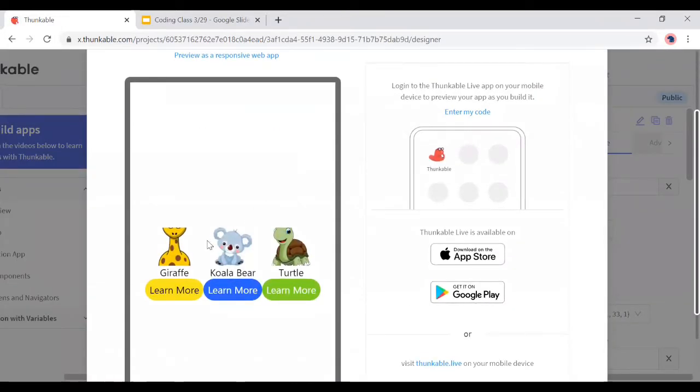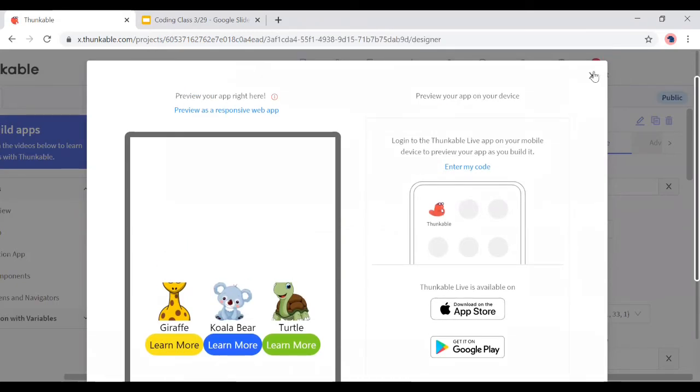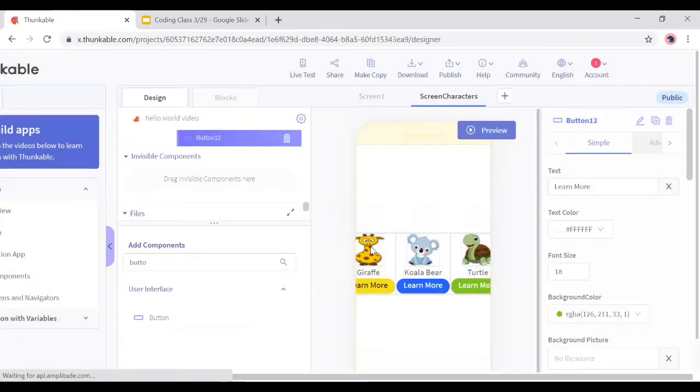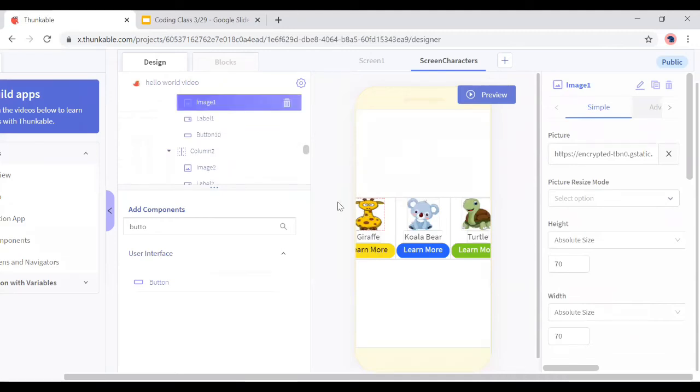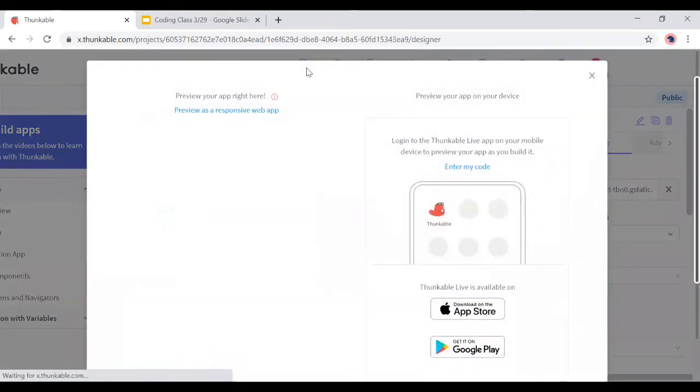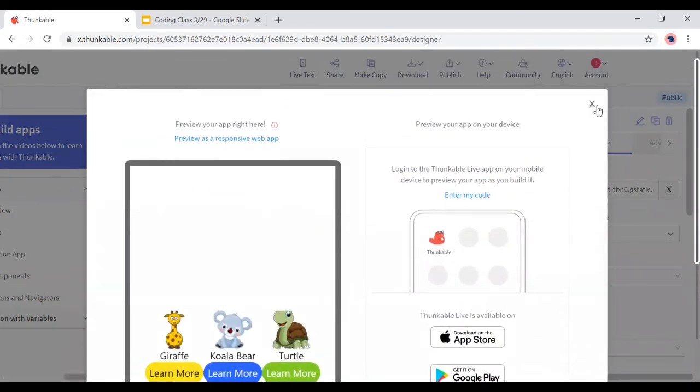All right, so as you can see here, the head of the giraffe is cut off. So I'm going to show you guys how to fix that. So you're going to press on the image that is cut off, and then you're going to go to picture resize mode, and you're going to press contain. So then when you test it again, it should fit.